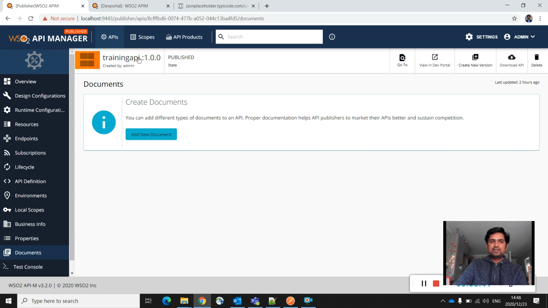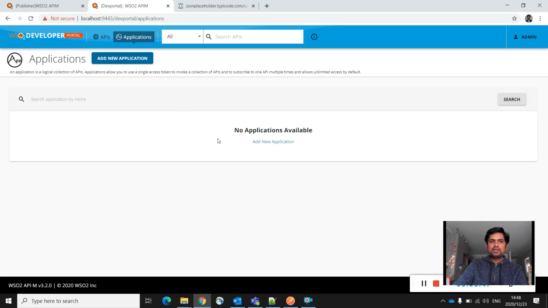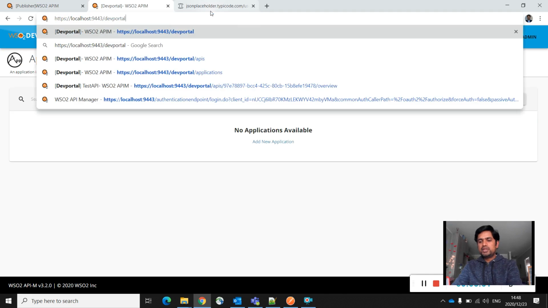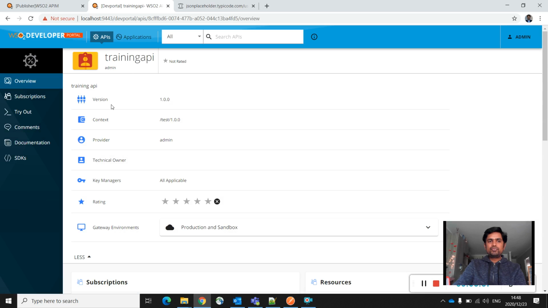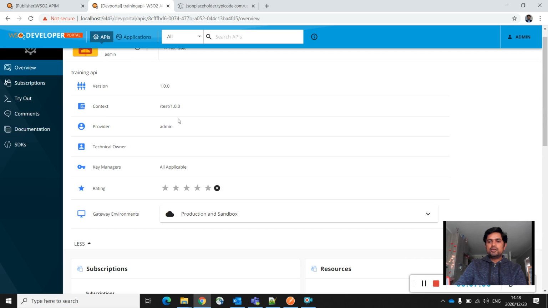So having said that, this API is already published. So the next will be the developer portal to make use of it. So if you go into the developer portal using 9443 developer portal, this API is already shown up here. If you see it here, this is under an endpoint of test 100, which we gave as the URL to access.